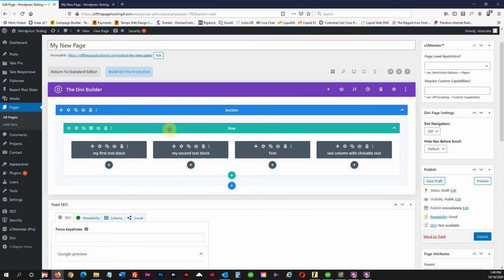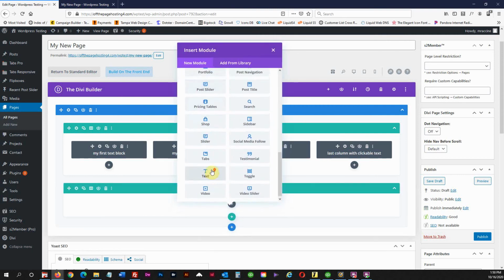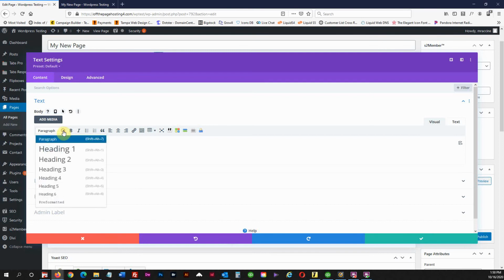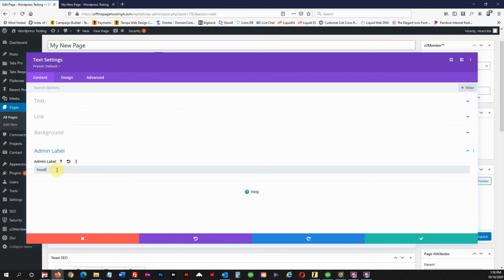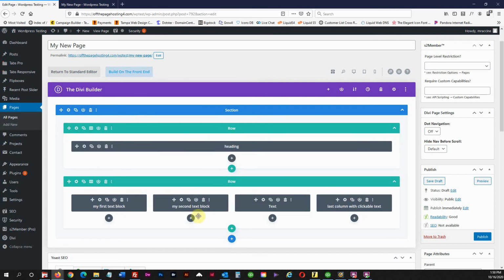Now I'm going to add another row here, which is this little green. Notice the green goes with the green. So add row, and then I can add another column, and I'm just going to add a text module. I'm going to call it my heading, and here you can give it a big heading. Give it an admin label just to make it easier, and then click the check mark. I want this heading to go above this column, so I can just click it and drag it above, and now my heading's above here.